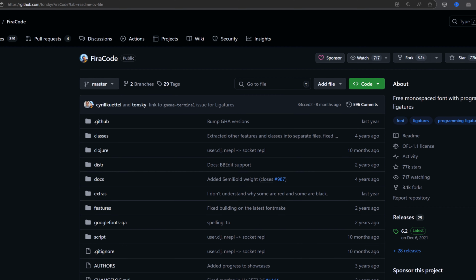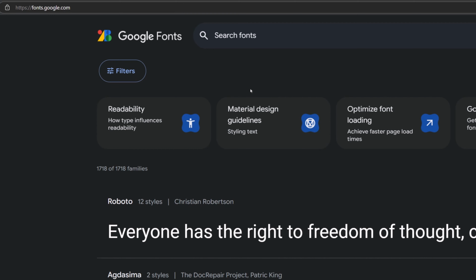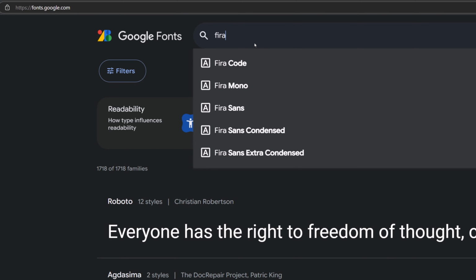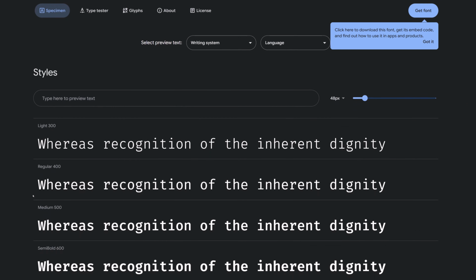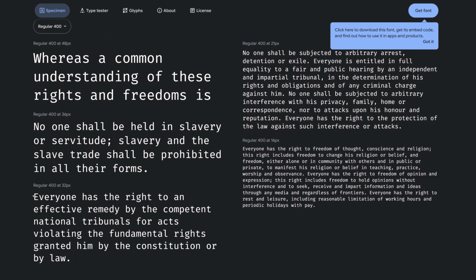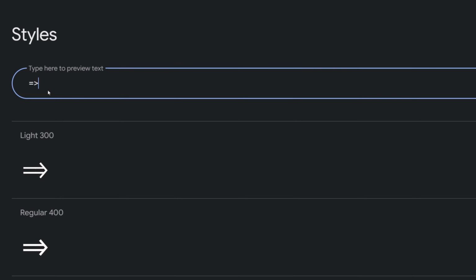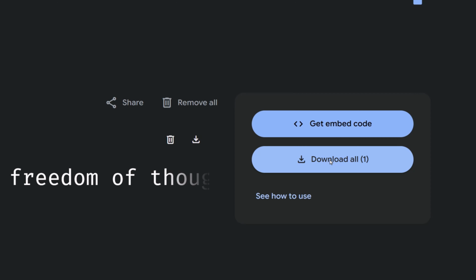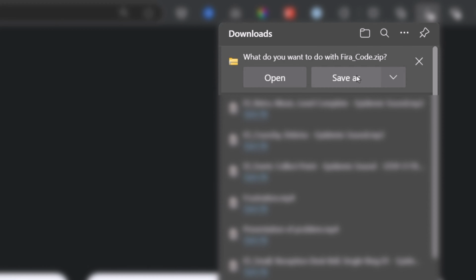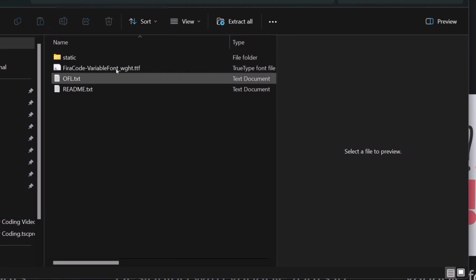Now let's go through the process of setting up Fira Code. First, head to the official Fira Code GitHub page or Google Fonts to download it. Here we can see the font preview. We can also check ligatures. To download, click Get Font, download all, and the pop-up will appear. Okay, hit Save As. And after that, just find the font where you downloaded and run the font here.